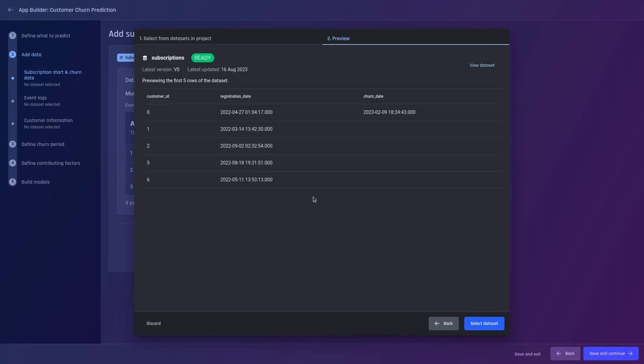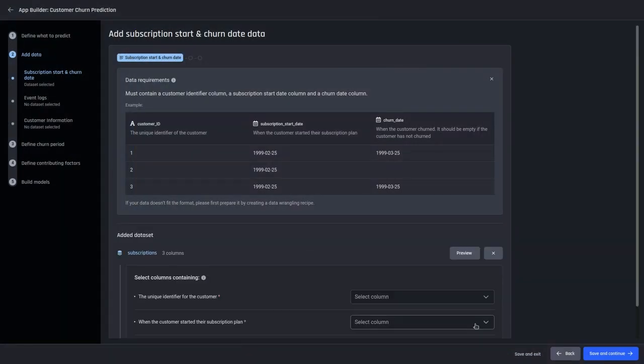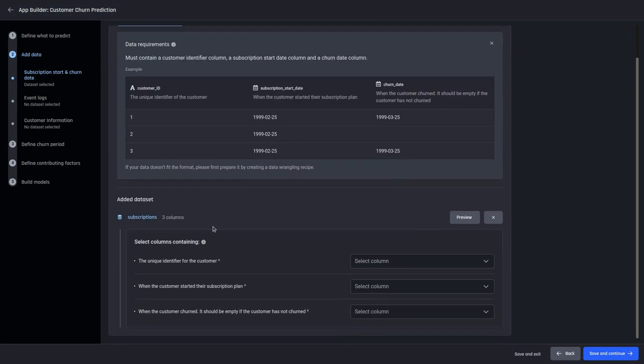We can see a preview of the dataset. We can then go and view the actual dataset, but we don't need to do that. And we can select it. And now we can continue. Next, we need to map the columns of the dataset to these following definitions. We need to know the unique identifier for every customer. It would be the customer ID column.